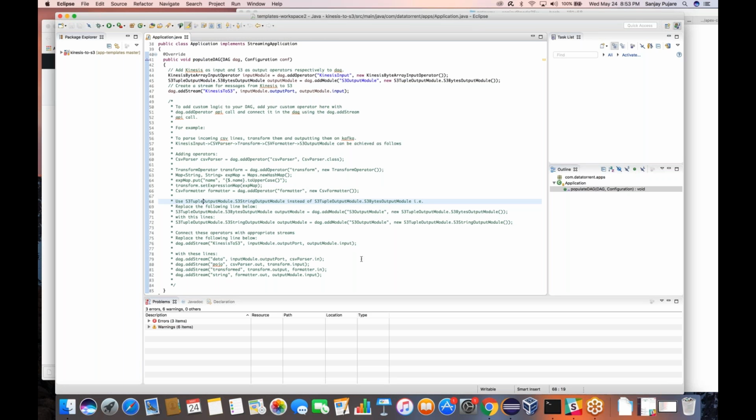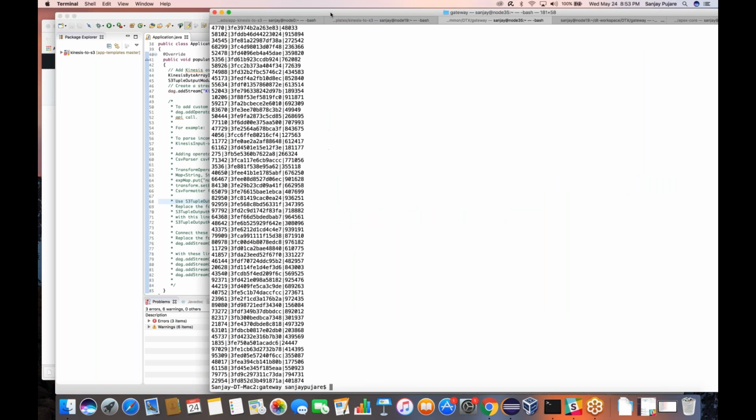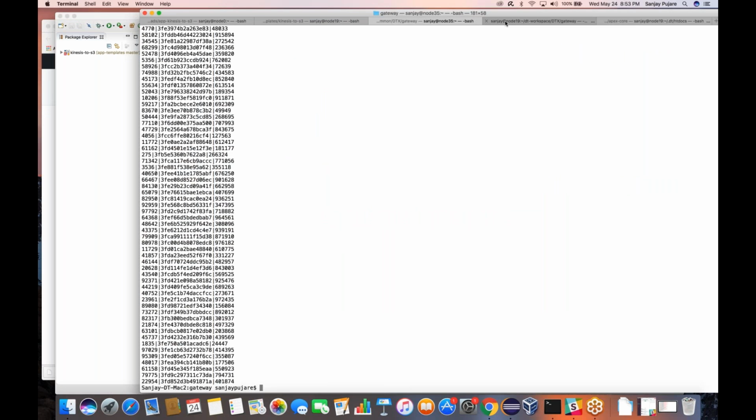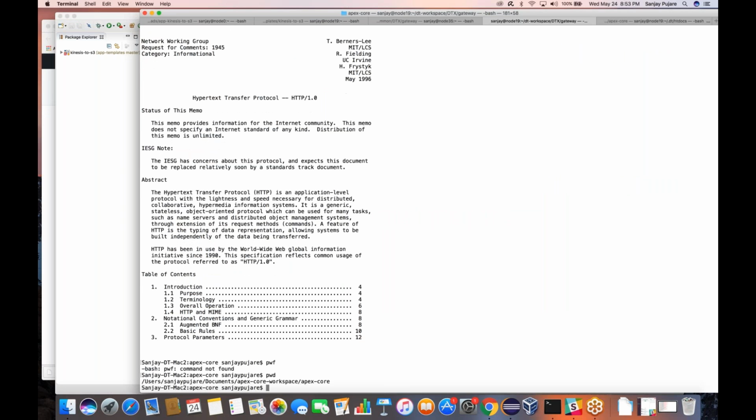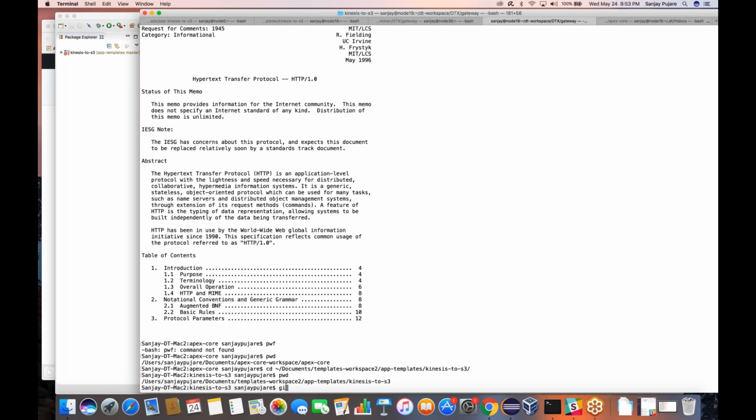So this is, the comments here are quite self-explanatory, and in case we follow the instructions in the comment block, we'll be able to achieve that. And if I were to do that, I can actually go to my app templates and Kinesis to S3 package.